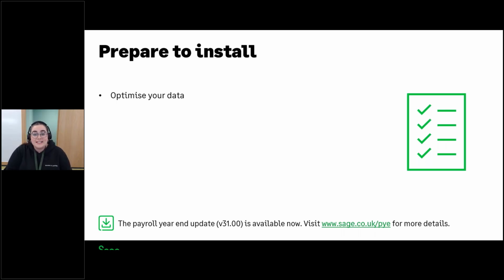But first on this list is optimizing your data. This is basically like a little spring clean for the payroll. So it's a data management tool and it's going to make sure that everything's where it needs to be and tidies up the data too. You can run the optimize whenever you'd like. The only thing is you can't optimize the company that you're currently logged into. So I will be showing a demonstration of this shortly, just to give it a bit more context.